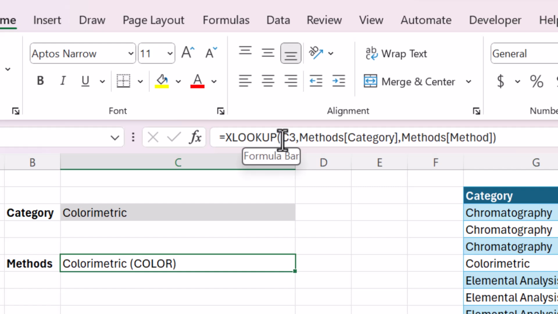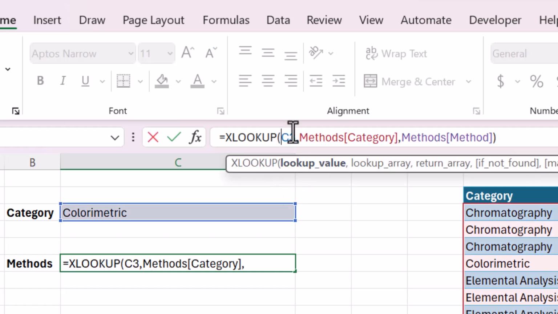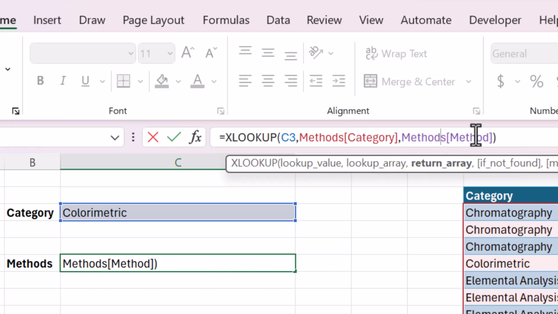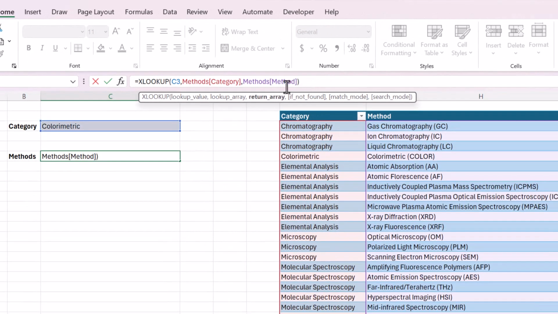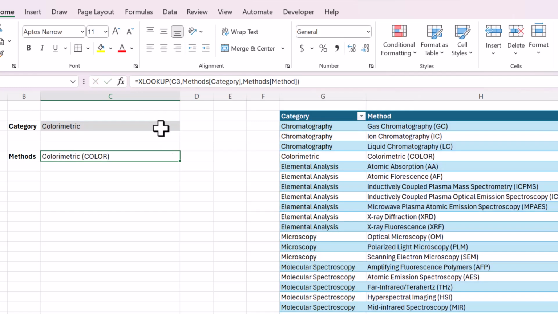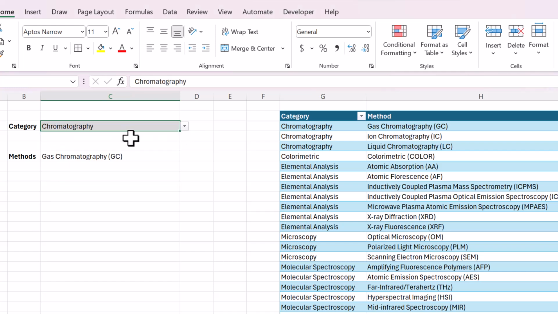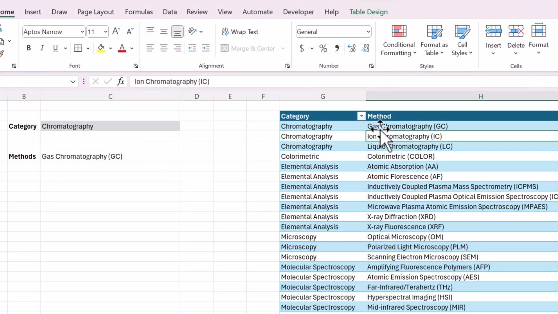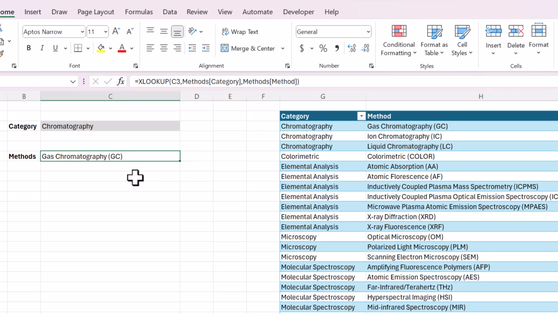Right now I have a lookup function set up. You can see it's XLOOKUP, and the lookup value is this category. The lookup array is the category column in this methods table. And then the return array, or what you get from this function, is in the method column. But because it's a lookup function, it's only returning the very first value. So if I go back to chromatography, you can see that instead of getting gas, ion, and liquid chromatography, it's only returning the first one, gas chromatography.